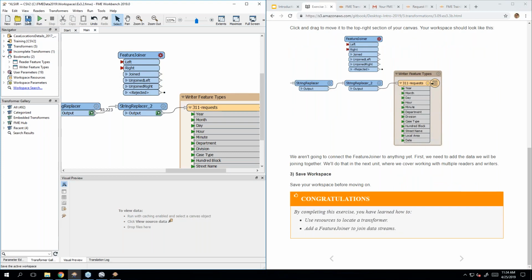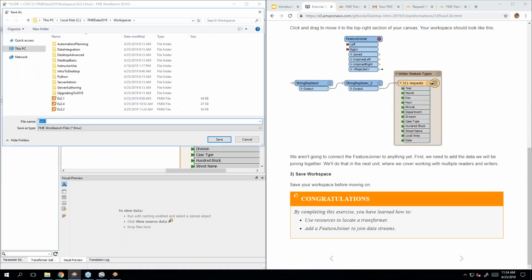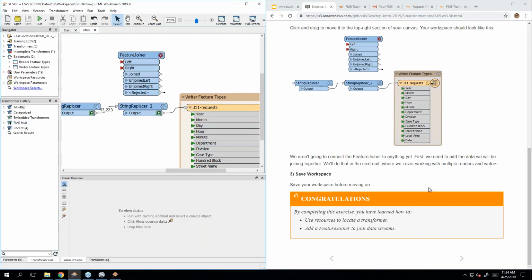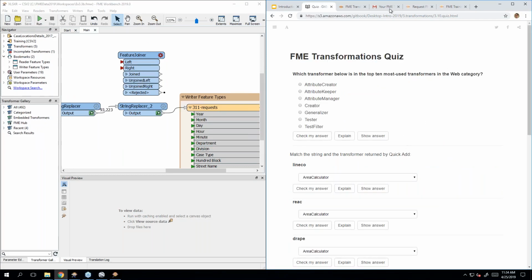So once you have that there, you can go ahead and save. I'm going to do a file save as 3.3b, save that. So congrats, seems like most people were able to find that transformer. Hopefully those of you who weren't found something similar or would be able to find it after some more searching. Go ahead and send out a quiz, give everyone a few minutes to do that.